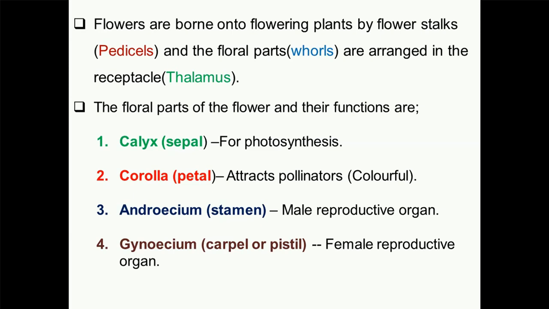The first floral part is called calyx. A single calyx is called sepal. This part of the flower is green in color because of the presence of chlorophyll, and so it is used for photosynthesis. The second floral part is called corolla. A single corolla is called petal. This is the colorful part of a flower. So we can have them in red colors, we can have them in yellow, purple, can even have them in pink and so on. Now this part helps to attract pollinators for the purpose of pollination.